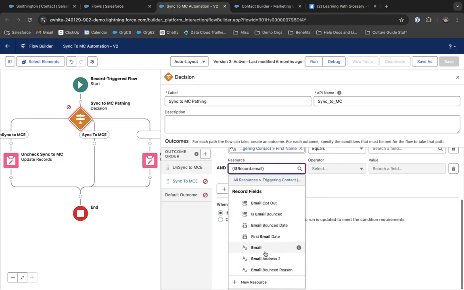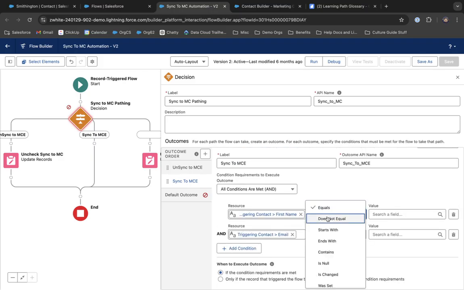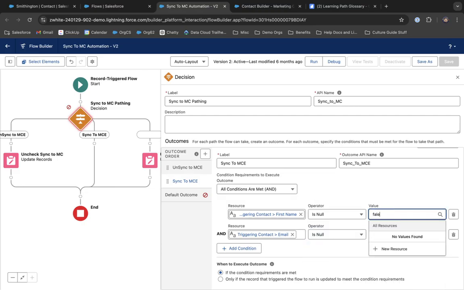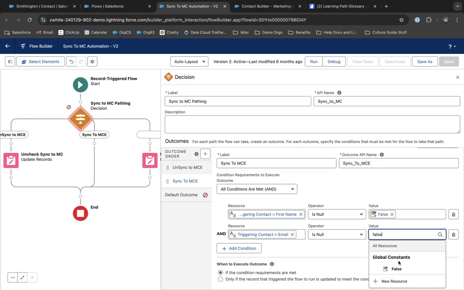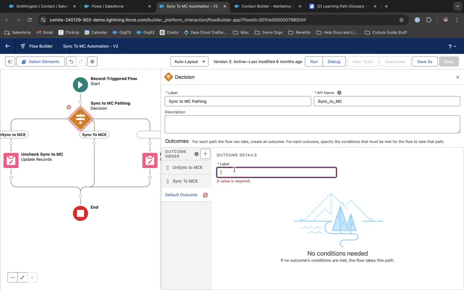So again, this is where you're going to be putting in your criteria. So I'll say is null, make sure that I have first name and an email address. So we'll say false on these. And for this one, we need both. So we need both first name and email, whatever criteria we decided on for the flow. And then on the default outcome, we'll just say else.